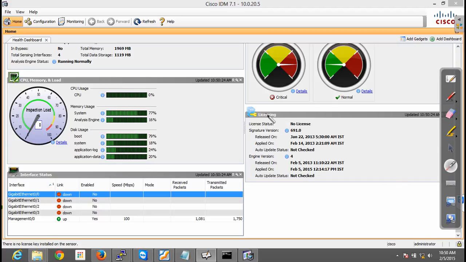This is about your licensing for the lab environment. This really doesn't matter. This is required for real time, but for the lab environment it is not required.